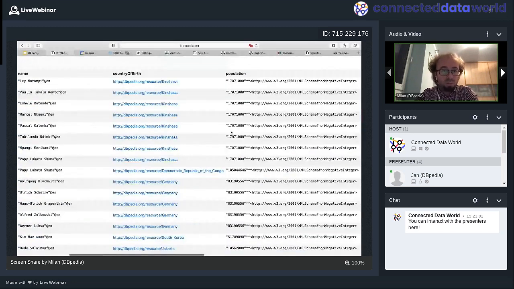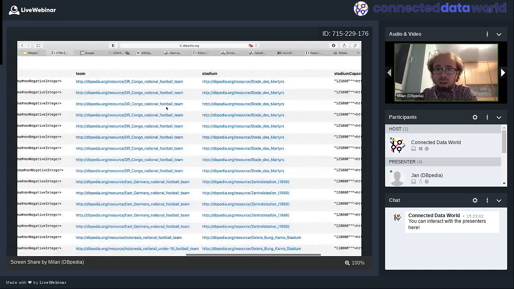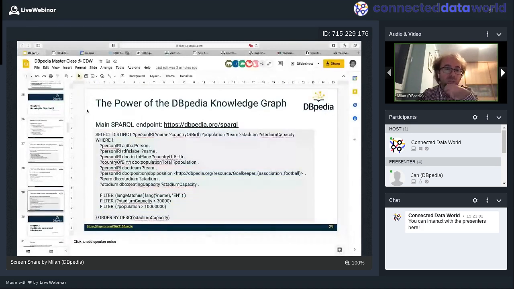The population. Yeah, actually Kinshasa is the capital of Congo, if I'm not wrong. Then the population. Then we have the team here. Then we have the stadium for the given team, and the capacity of the stadium. And basically all these results meet the requirements that we specified in this query.